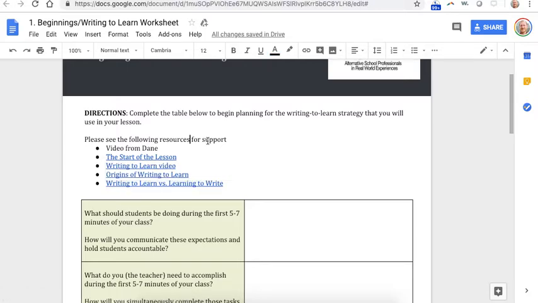We want you to try out both, really focusing on making the beginning of your lesson engaging and productive for your students. We see writing to learn as a strategy to do that. That said, if you don't want to use writing to learn as your strategy to kick off the lesson, that's fine, but we would like you to try out writing to learn at some point in the lesson.